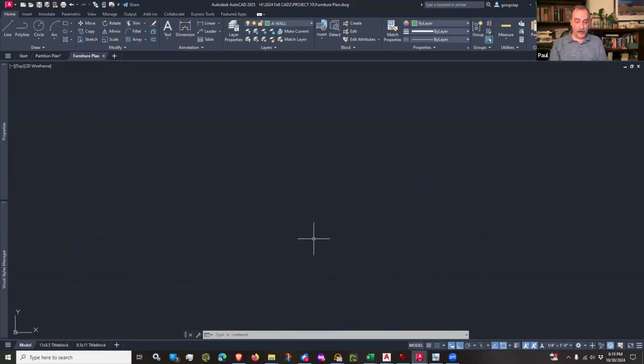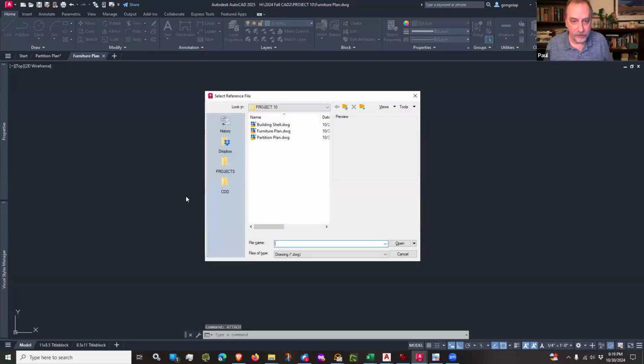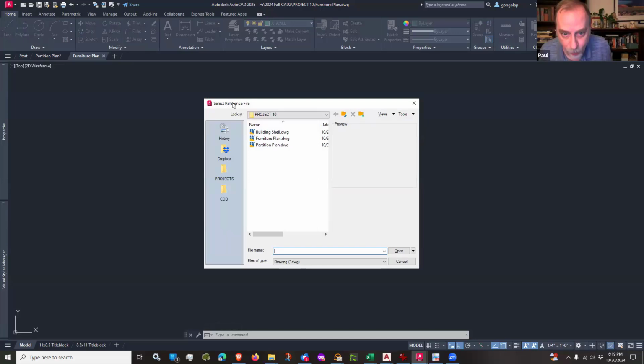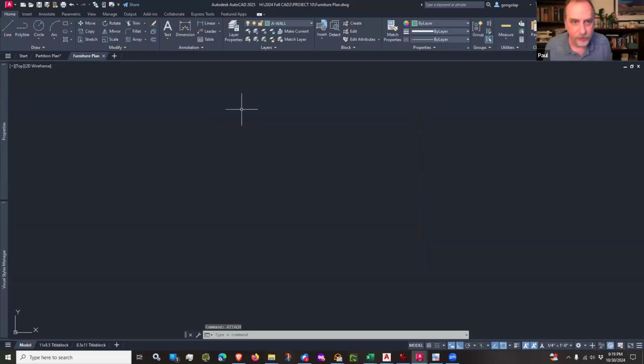So there's two ways to bring it in. Just like everything in AutoCAD, there's two ways to do pretty much anything. There is a keyboard command, and this is the one that I use the most, and it is called ATTACH. When you hit enter, a dialog box comes up and asks for a reference file. So let me just show you the other way.